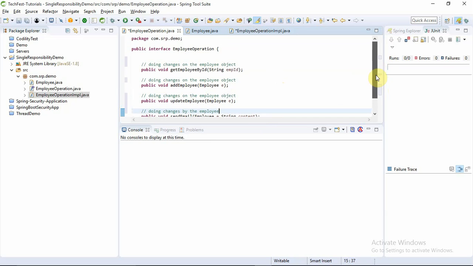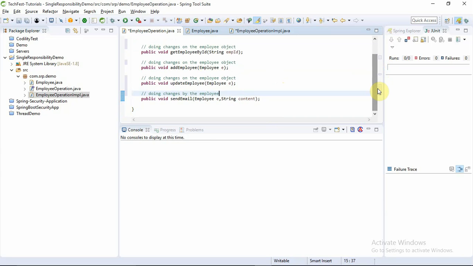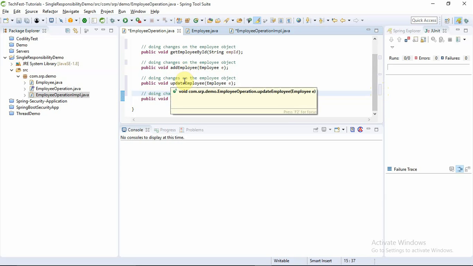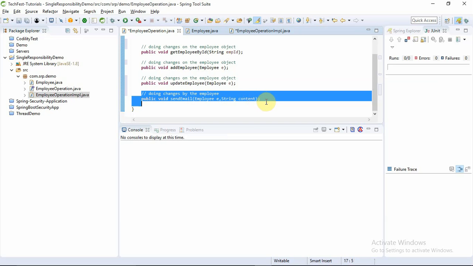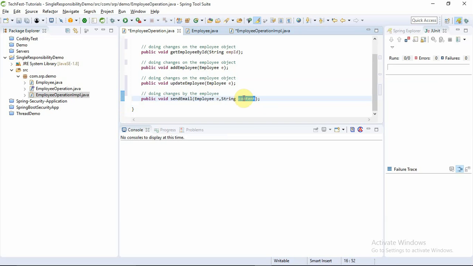The single responsibility principle says that any class should contain only one responsibility. That means all the methods should not be mutually exclusive. All these three methods belong to the employee object, doing some changes on the employee object, while the send email operation is done by the employee. So we need to segregate that method somewhere else, so that if the email content changes, we don't need to make any modification in the employee operations.